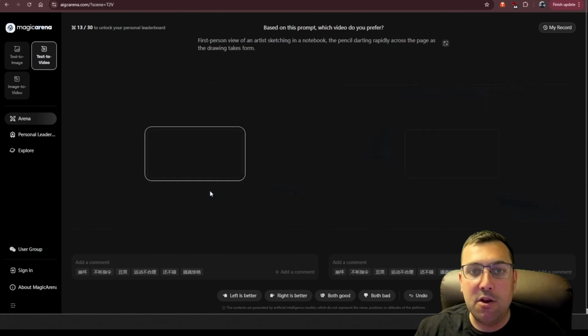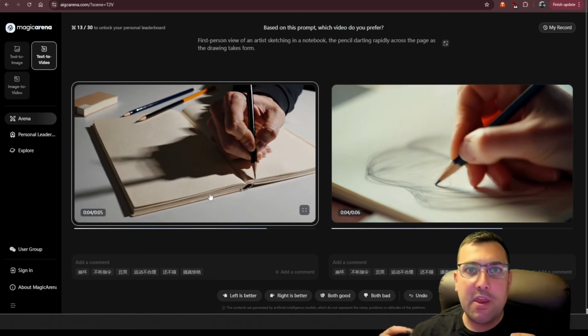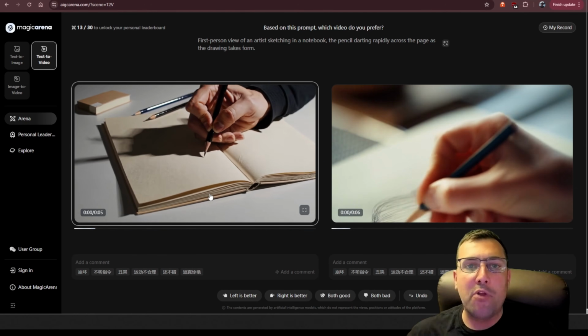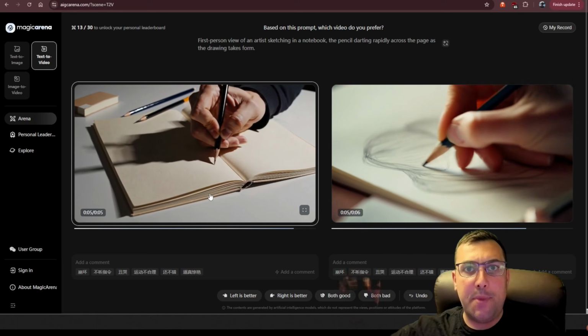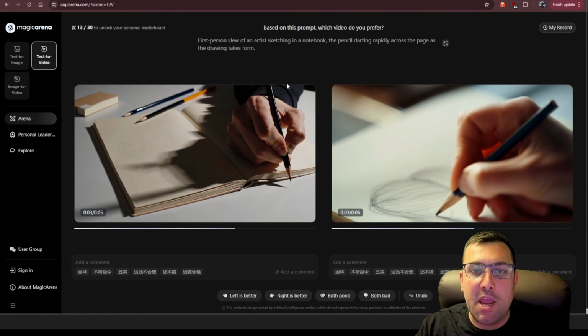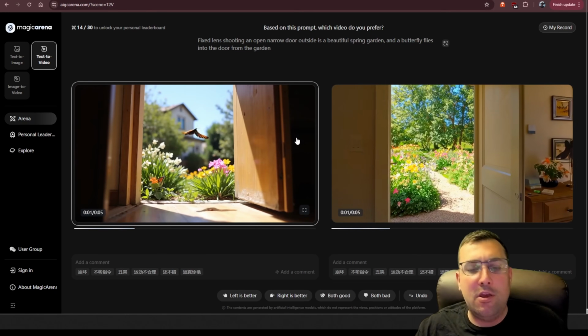That is Pika 2.2. So if you kept track of this stuff, you'd be able to get an idea of which one you like the most. So just from this test, I generally like VO and Pika. First person view of an artist sketching in a notebook. So this one is not first person, this one is. So sorry, Sora, you lose.